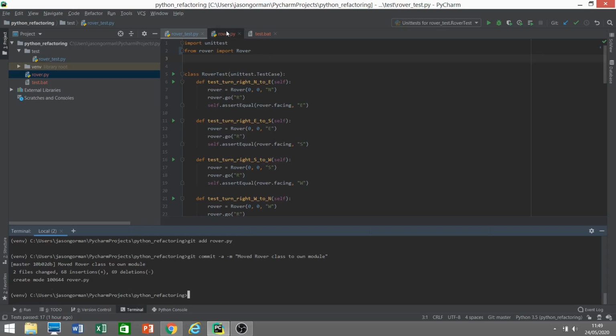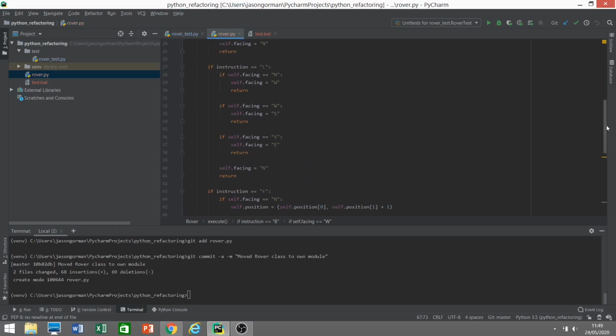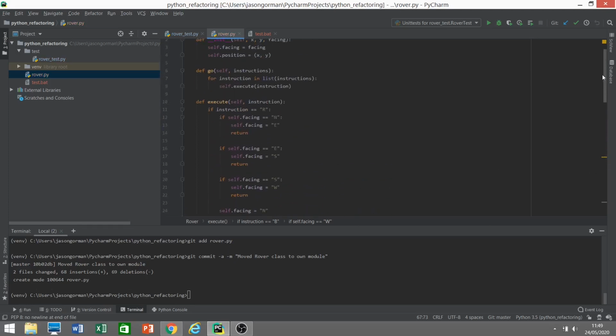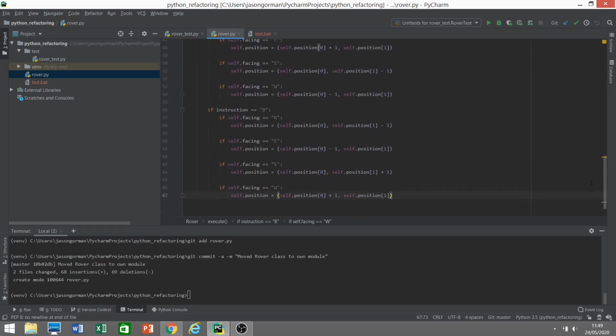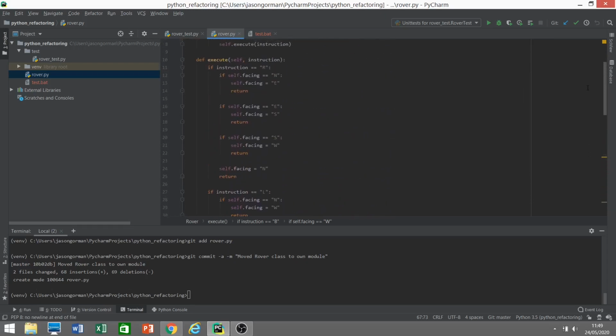Well, let's consider this Rover class. Let's take a look at it and see, well, this method execute here is pretty long and pretty complicated. So this is a code smell called a long method. And what we can do is break that method down so that rather than having all the code in the same method, we can have this method call helper methods. These would probably be private methods, in this case inside the Rover class, that do each part of this work.